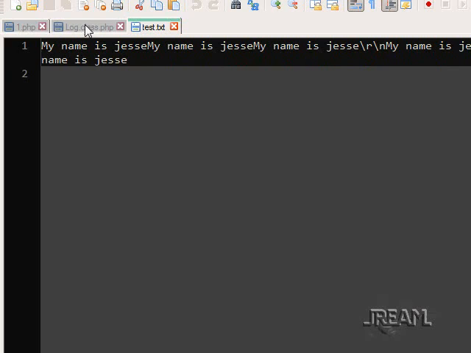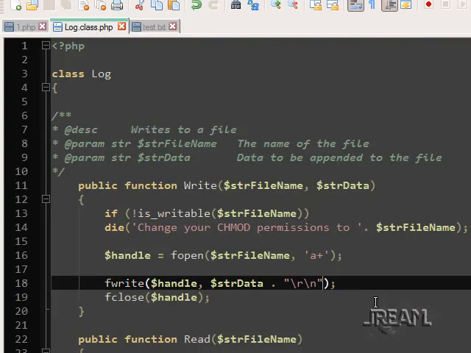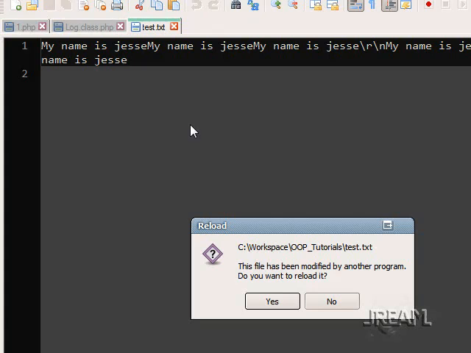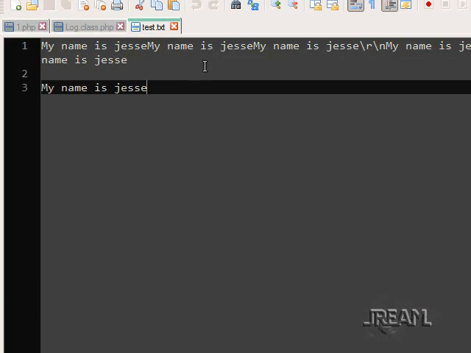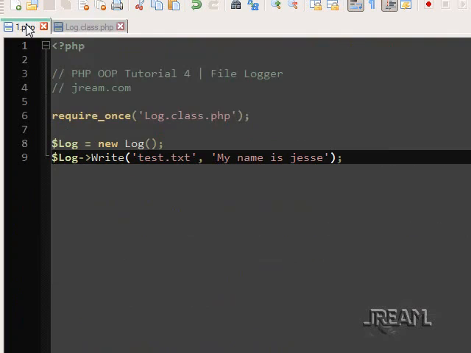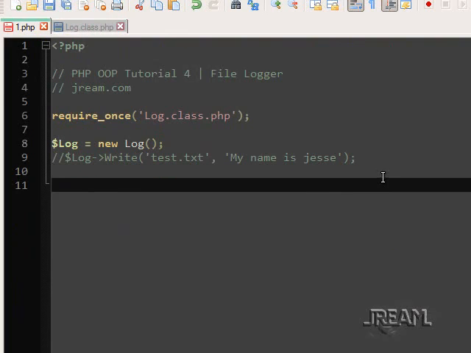Wait, that does not look right. I think it's maybe just \r for Windows, \r string data \r. Actually, let's put this before it. See if that does anything. Refresh and test, reload. There we go. Okay, that works. Sorry about the confusion. And that's pretty easy right there. I'm going to comment this out, and let's work on the reader.